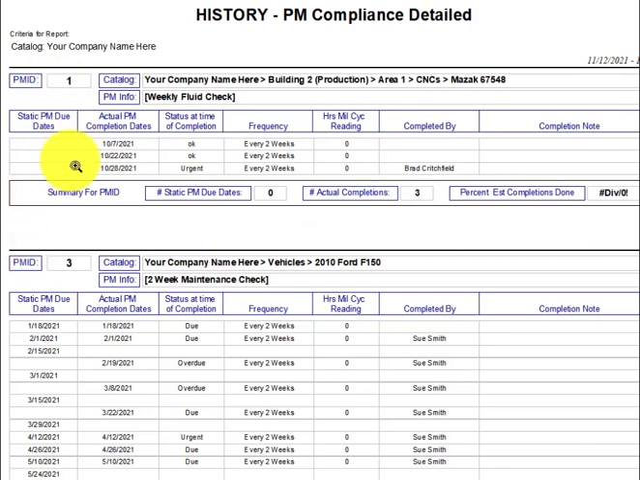And then for this PM, it's given us a total saying that, hey, we actually only had 0 due dates, but we did 3 completions. So that's why it's showing up division by 0. But our next PM, here it shows each of the due dates, when we completed it, the status at completion, the frequency, and who completed the PMs.